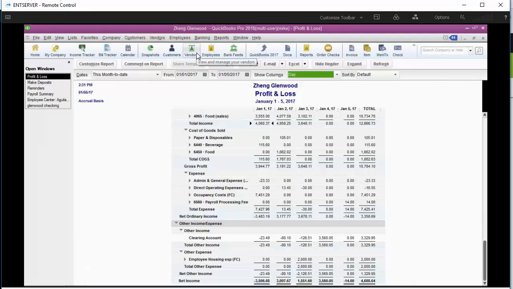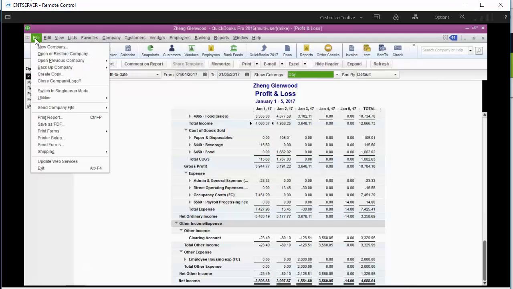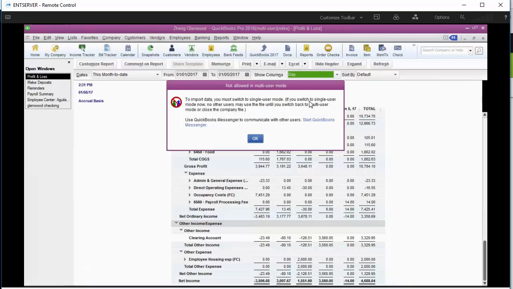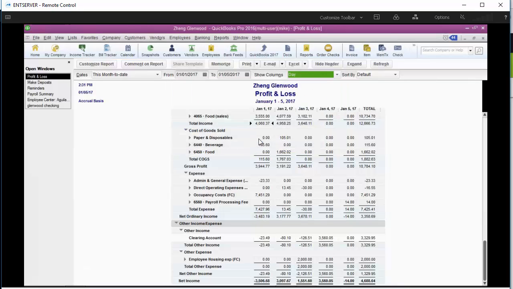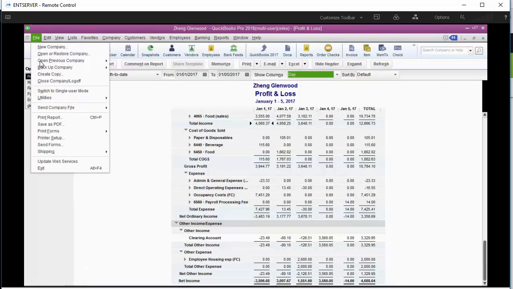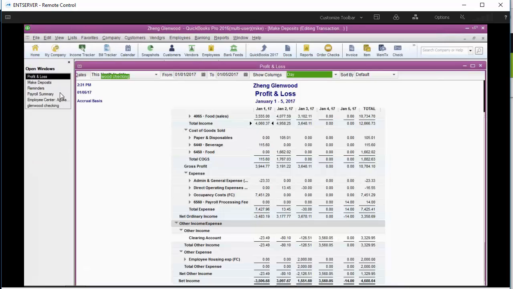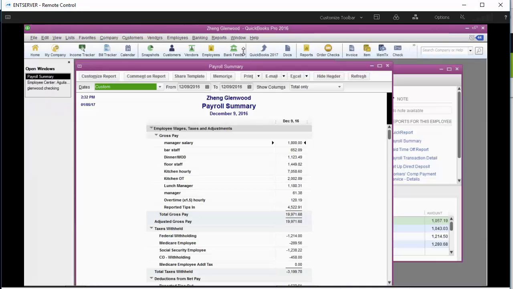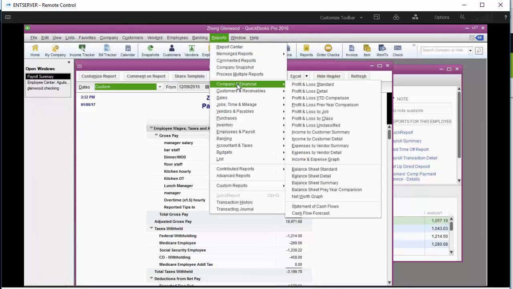What we want to do now is actually do the journal entry. Now I'm just going to show you this. Utilities, go to import, and now because I'm in multi-user, it's going to warn me that I have to switch to single user, or I have to be under the admin or the accountant. Must switch to single user mode. So I'm going to go ahead and hit OK. I'm going to switch here to single user mode.